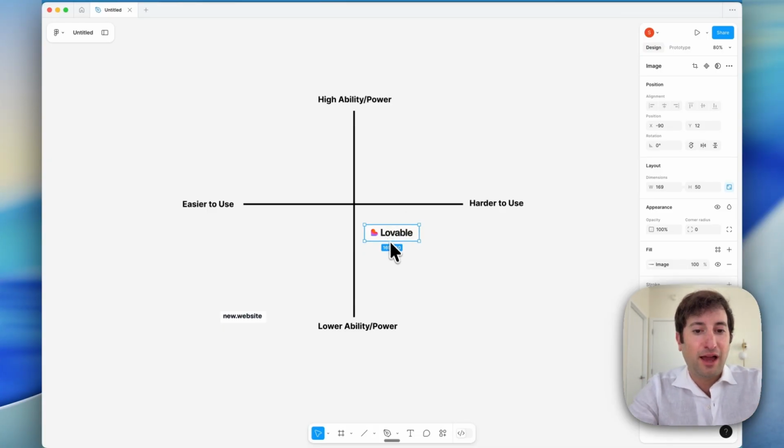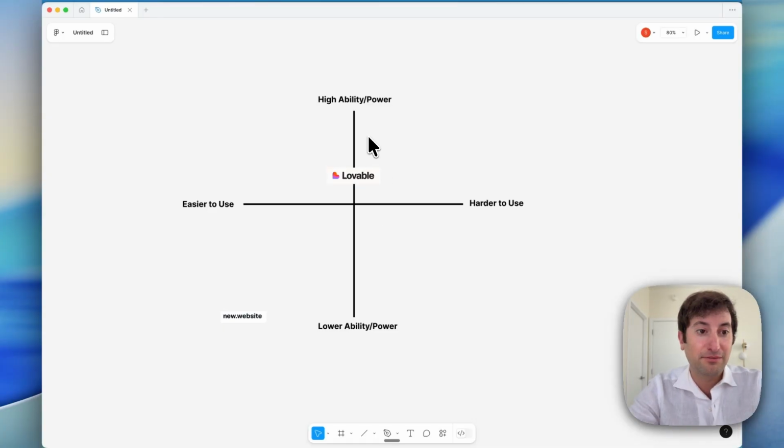So right now, I would put Lovable at higher ability. So it's going to be over the line here. It's a little bit harder to use, but I would say somewhere in the middle. So I'm going to put it higher ability, harder to use than new.website, but more capabilities. So I'm going to put it here. And as I keep adding on more tools, I might move these around a little bit.